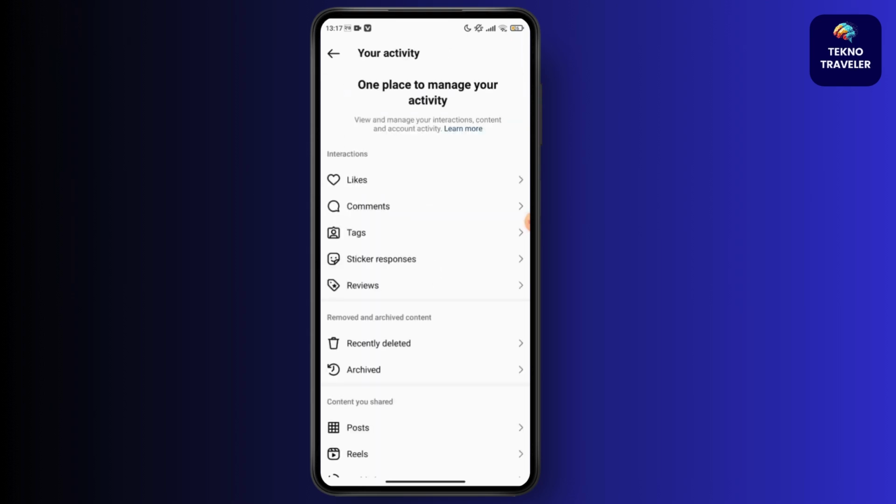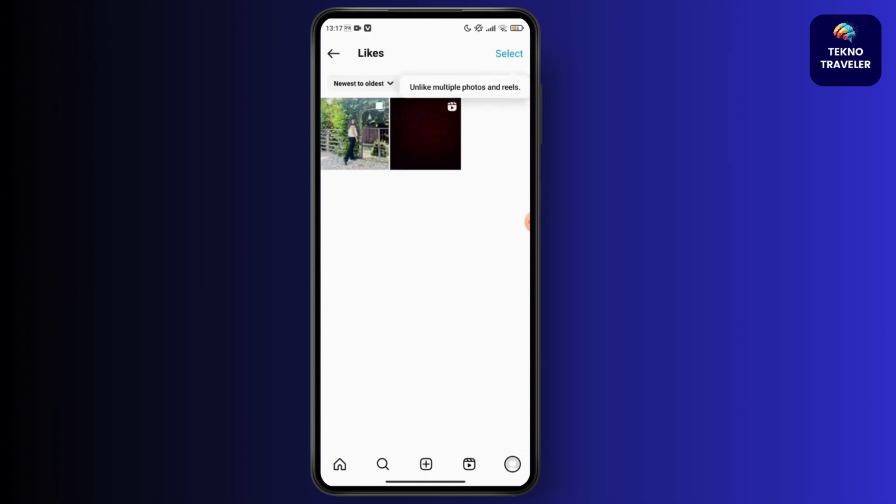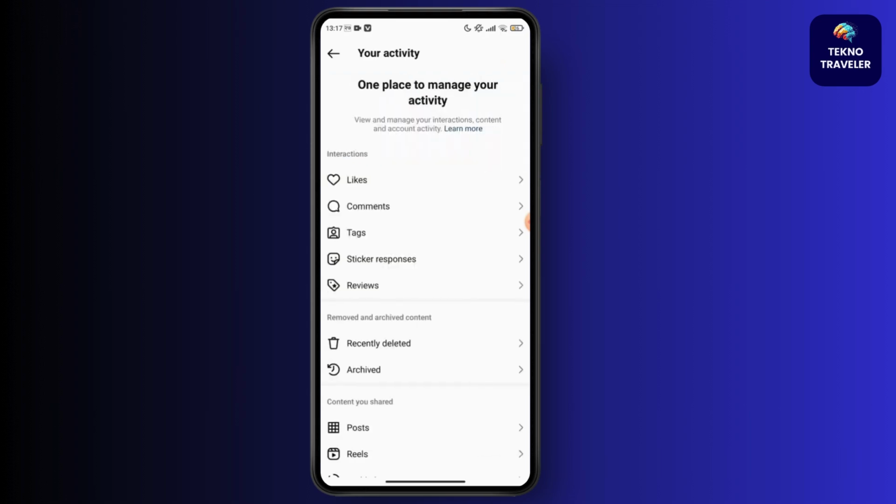So under your activity, you can see the interaction option. And you can see the likes under the interaction. You have to go for the likes here. So here you can see that. Here you can see the liked posts on Instagram with the help of these simple steps.